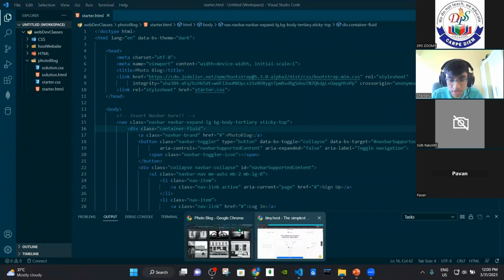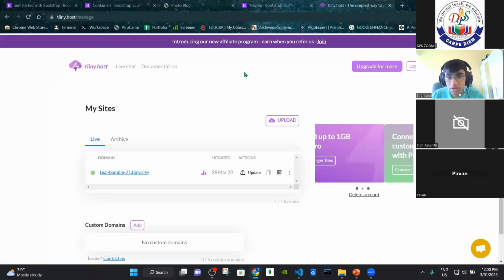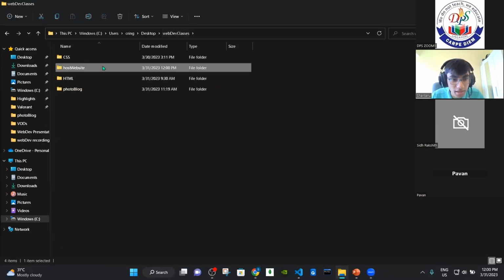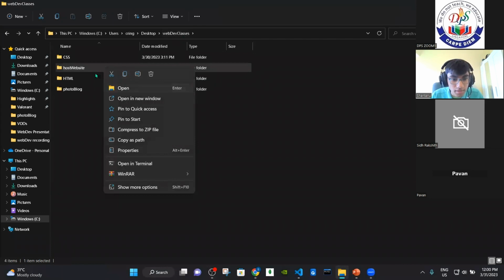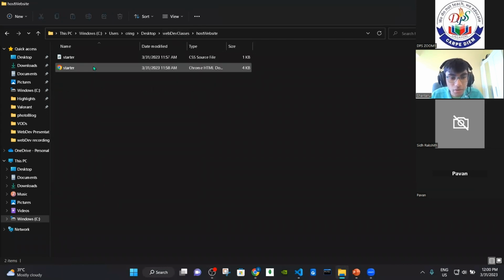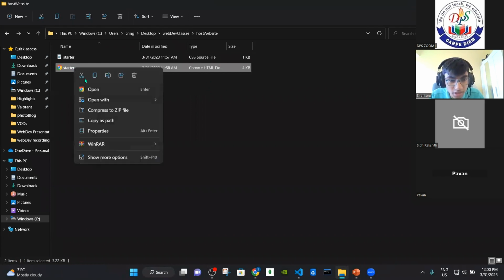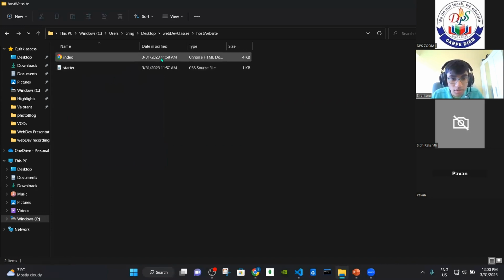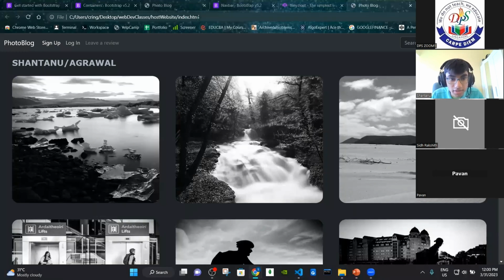Please make sure your styles are working. Right now they're working. I'm going to go back to the folder I just made, host website. Before I right click, I'm going to go back to my HTML file and rename it. Right click on the HTML file, click rename, and write index, INDEX. That's it. Just write index and press enter. So now you're going to have a file named index.html.